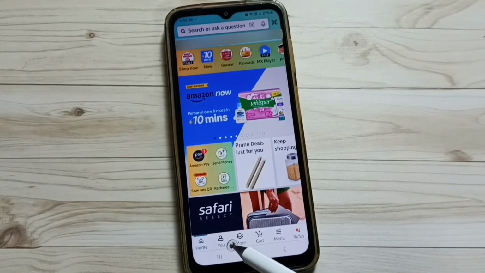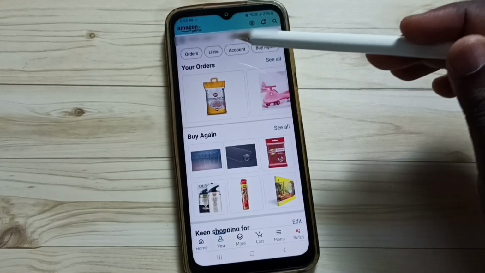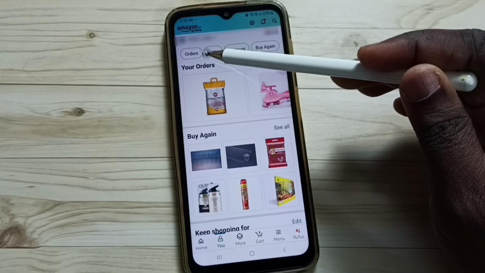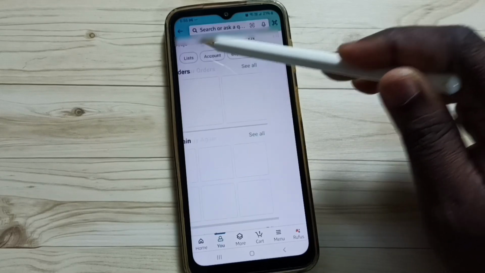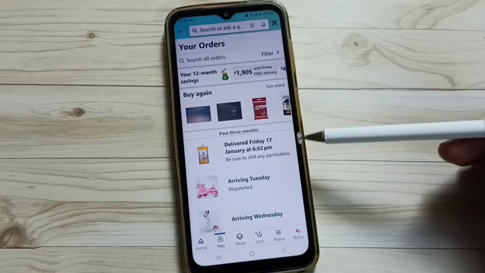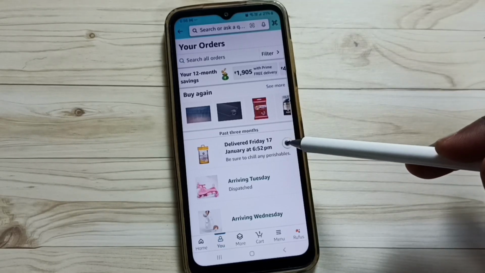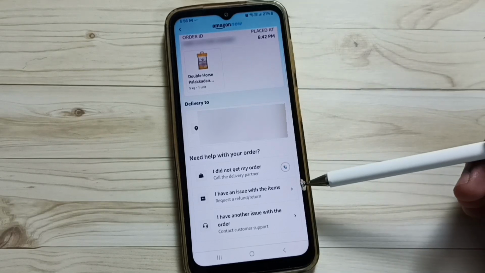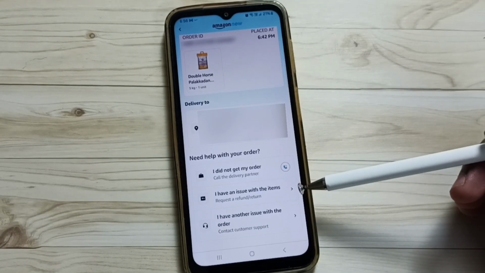So here, let me go to orders. Tap on this user icon, then tap on orders, tap on this orders button. Then from these orders, let me select the Amazon Now 10 minutes order. So this is the order. Let me tap here. See, this is a product which I want to return because the product has been damaged.